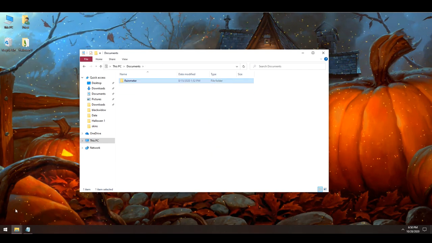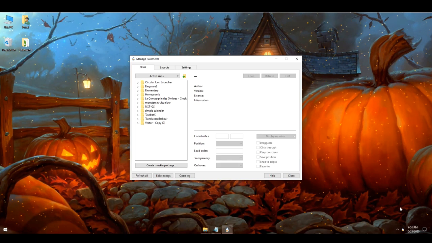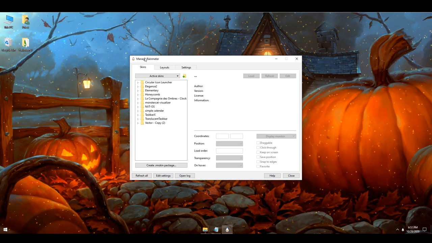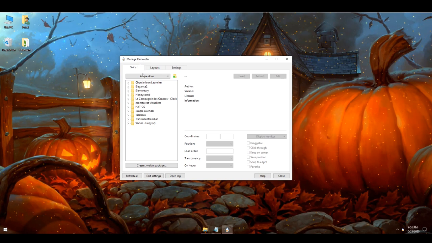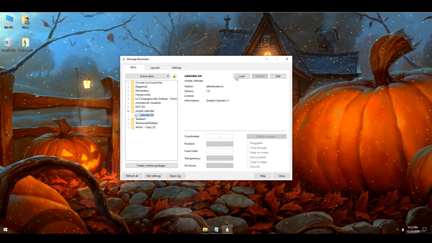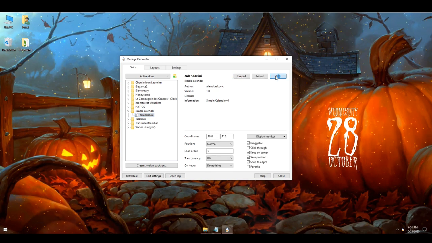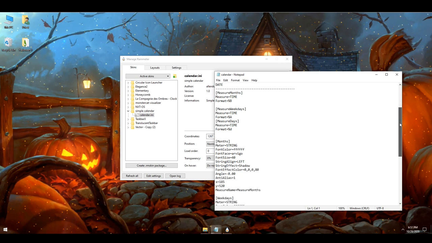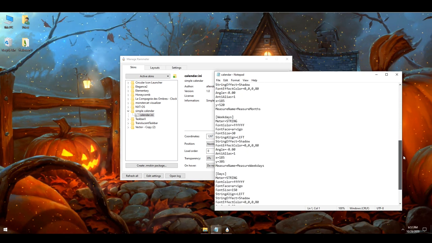After that, let's open up Rainmeter. Once the Rainmeter opens, you'll see a drop in the tray area next to the clock. Simply double click on it to open up the Rainmeter settings. Look for simple calendar, expand this, click on this and click load. You can also click edit and you will find these settings. Here's how I have mine adjusted if you want to copy what I did.